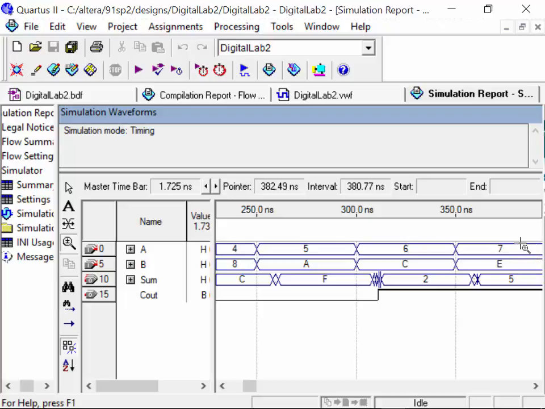E plus 7 is going to be a 5 with a carry out. Now you can go through and check that. So this does work fine. If we want to make our life a little simpler for those of us that don't want to think, we could change those to decimal outputs, but that's fine.